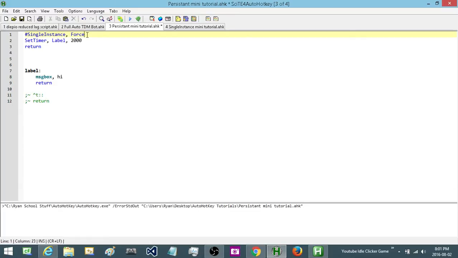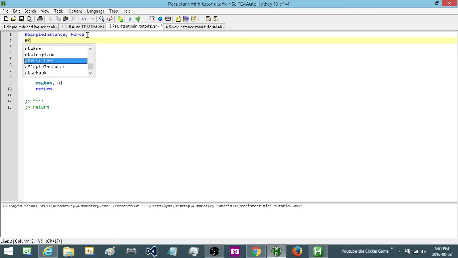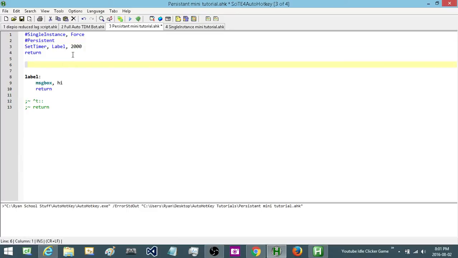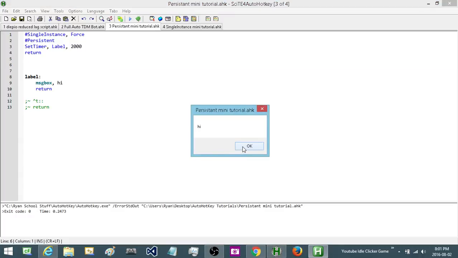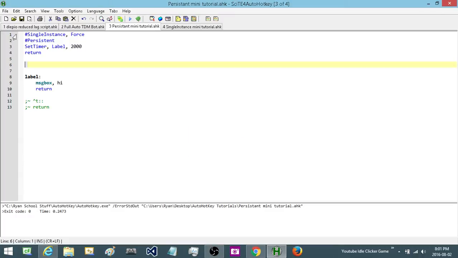If we don't have any hotkeys or any GUIs or a few other things, we do actually need our persistent. So if I have the persistent in now, it will execute our high over and over and over again. Once again, let's do it without the persistent and without any hotkeys, and nothing. So this is pretty much one of the only occasions. There's a few others, but most of the time, you're not going to actually need to add the persistent command into your scripts.